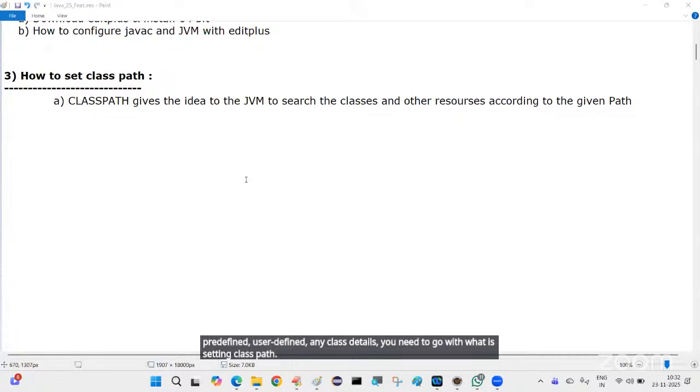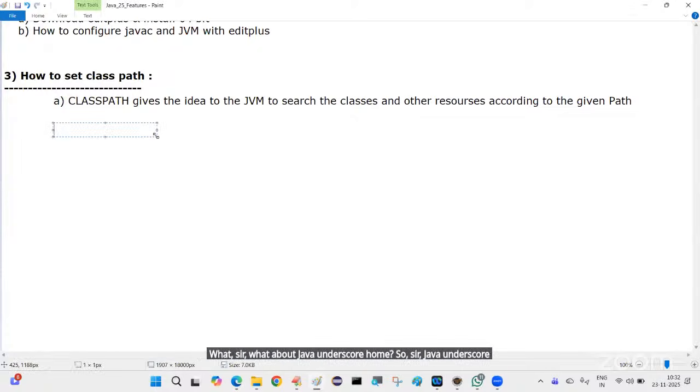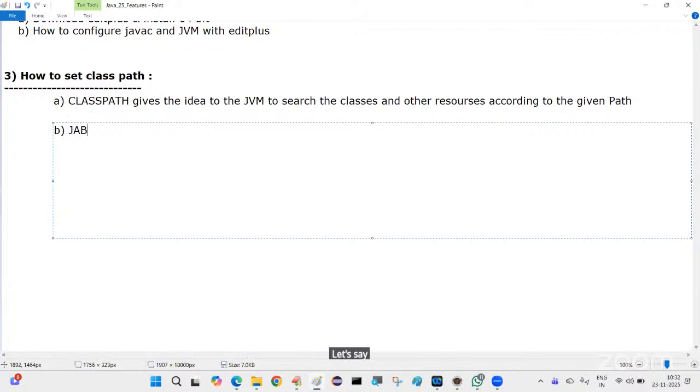Now, sir, what about Java_home? Sir, Java_home is actually not required right now. When you learn some tools in Spring, let's say the Maven tool or Gradle tool, then Java_home is required.